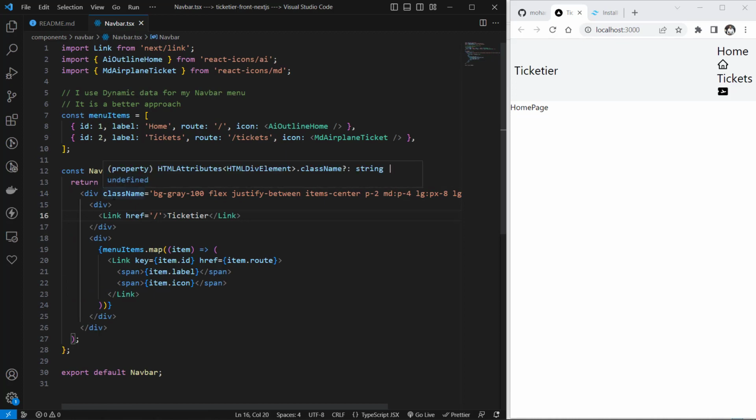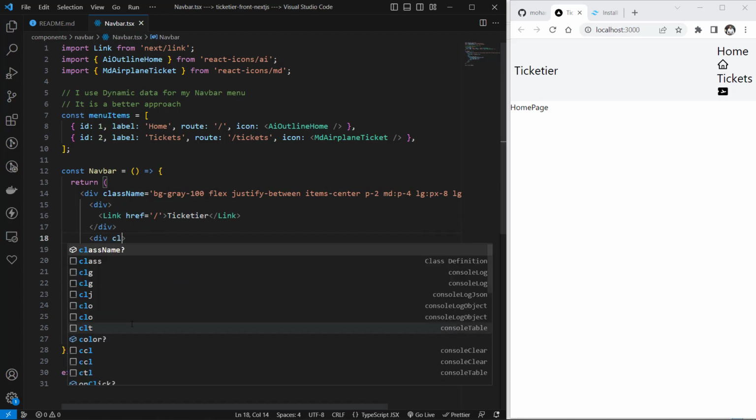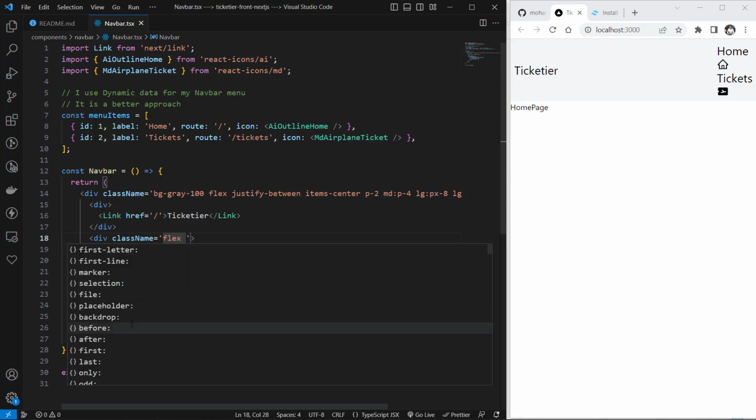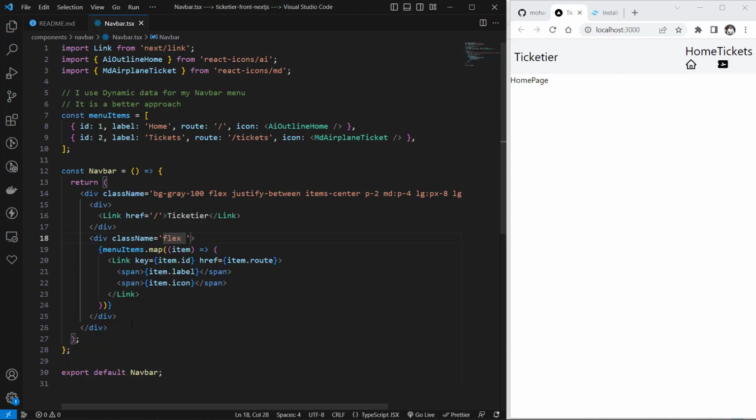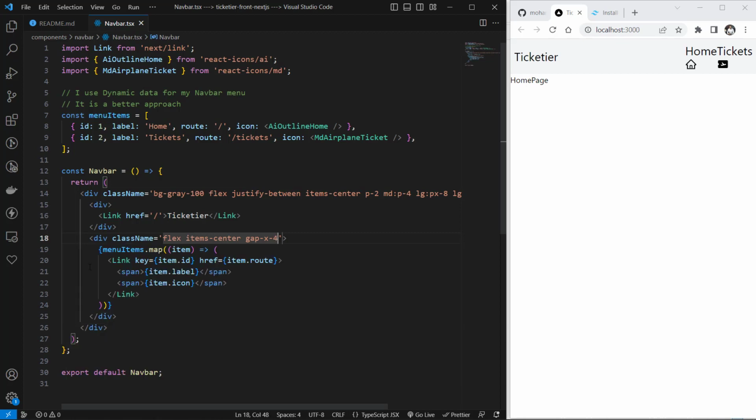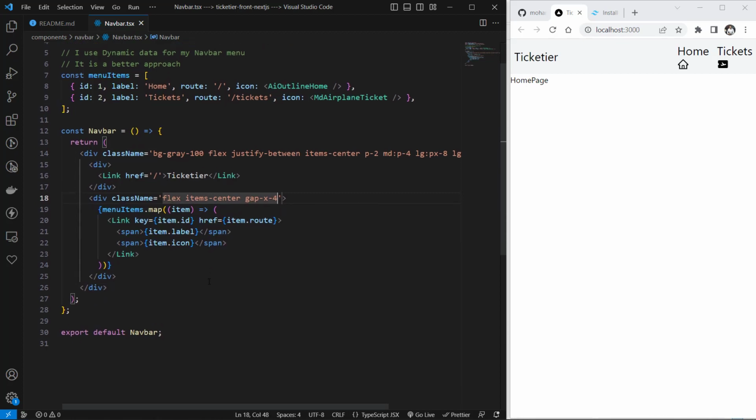So after that, I have a division. Inside of this, I have a link. That's good. And after that, I have the next division, which is for my menu items, so for this division, I can simply use flex. That's good. And I can use items of center to align items to center, and I can have a gap of x of 4 here. And then I have these menu items. I have some links. Inside of that, I have two spans.